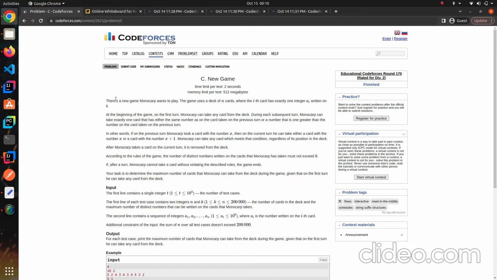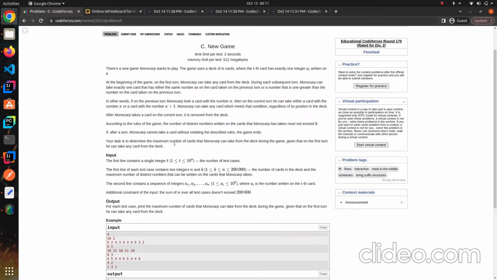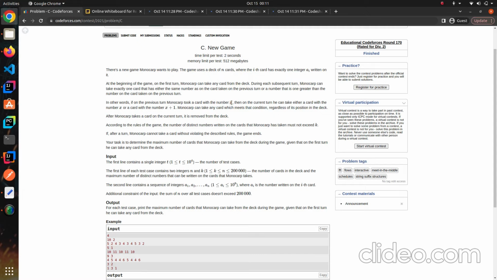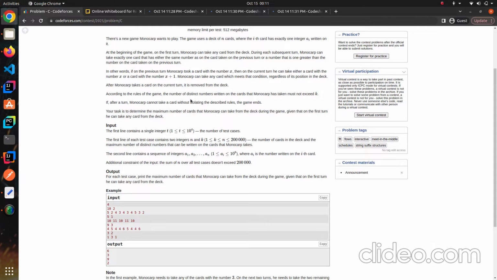Okay. So we have n cards, and for a particular value we can have multiple cards of them. What we can do is choose a number x, and on the next turn we can only choose a number x or x plus 1. Also, we are given that the number of distinct numbers on those cards should not exceed k. So first we'll sort the values in a map.